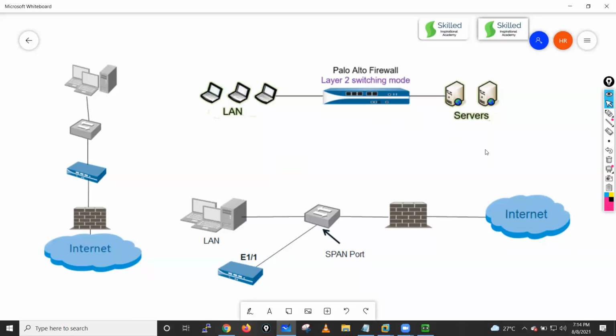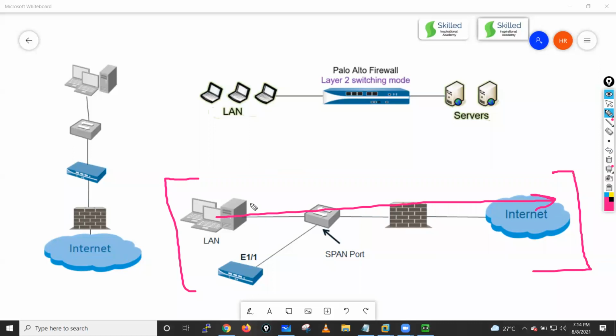This is another diagram which I have taken, guys. If you see here, this is a perfect example of tap mode deployment, where this is your actual network, but you have configured your firewall on the side. You have configured this interface in tap mode, and you have configured the SPAN on this switch. So the switch will forward all the traffic to your firewall, and your firewall generates the alert. Okay.